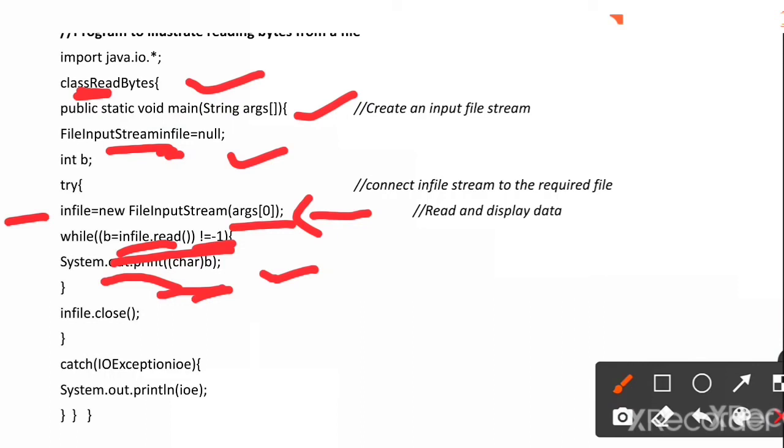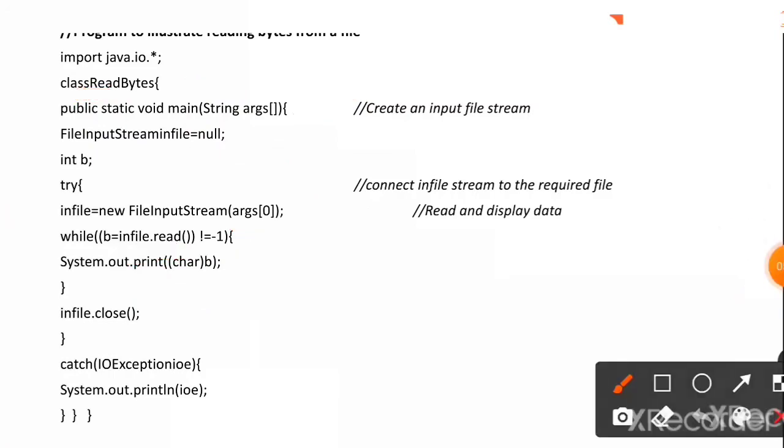So we are reading every byte from the file through this read method, and we are converting those byte values to characters, which are then printed on the output screen using the System.out.print method. Once this is done, the continuous read operation is performed on the input file. Then I'm going to close that input stream by calling the inFile.close method.